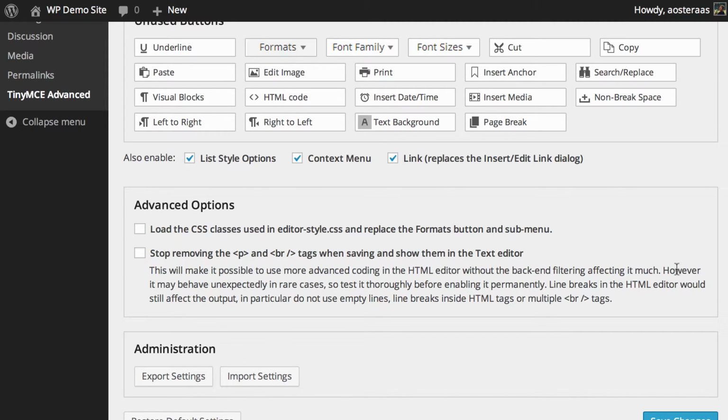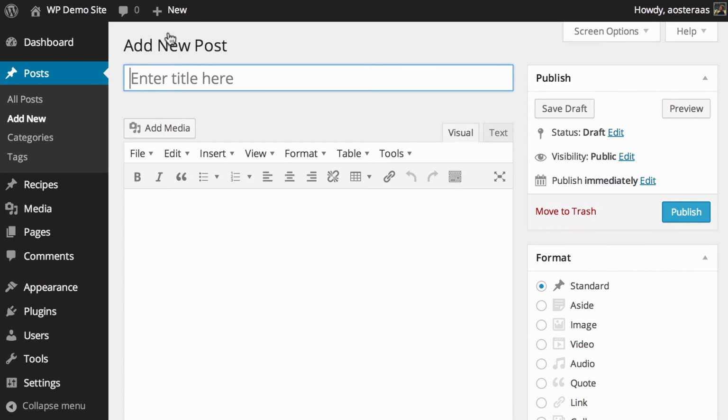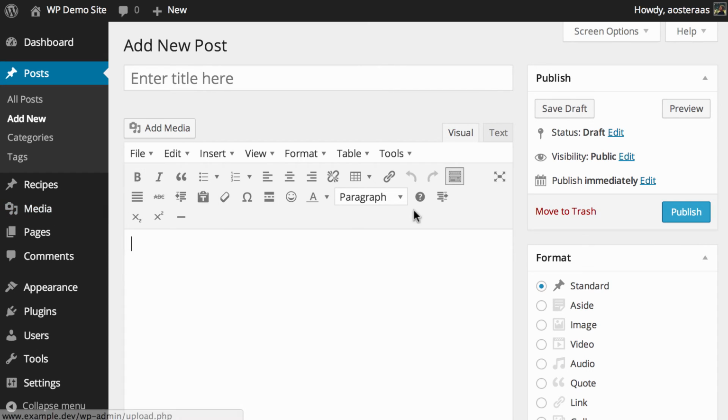And finally, we've got stop removing the paragraph and break tags when saving and show them in the text editor. As it says, this should allow you to work with more advanced HTML in the HTML editor. But there may be some unexpected behaviors, though that is rare. So if you've made any changes to that, hit save changes, and when you're done you can simply go back into a new post or a new page or an editor of any kind that just uses this, and then you're free to go ahead and use all of these wonderful new buttons and new functionalities that you've enabled with this plugin.